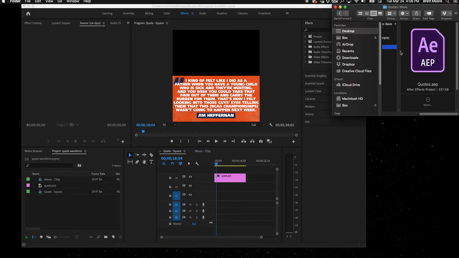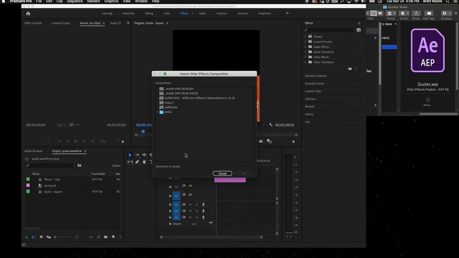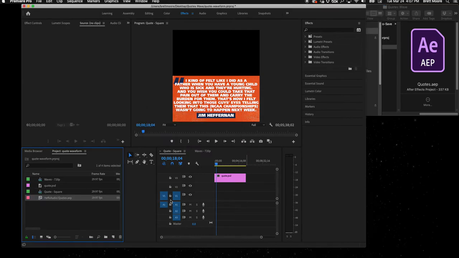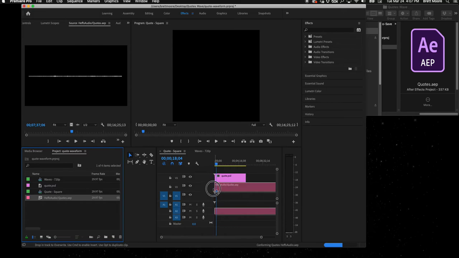In order to get that After Effects waveform into Premiere, just drag it over into your project folder. You should get a pop-up like this, which asks you which composition you want to run. Takes a little bit to connect. We want Hef's audio. Now you have Hef's audio. Take that over into your timeline.